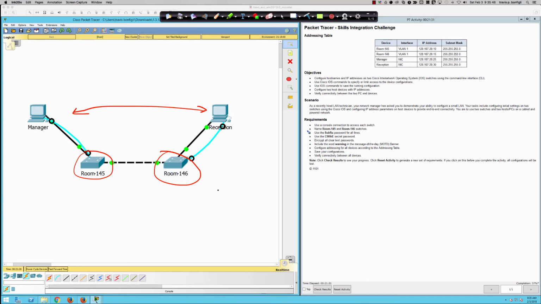In fact, you don't even need to put the VLAN 1 IPs on these switches for the connectivity to work. The reason we have the VLAN 1 IPs on here is so that from reception, we could ping the switch, right? Or we can get to both switches. And from the manager, we can get to both switches. However, for connectivity between reception and manager, no IPs on the switches are needed.